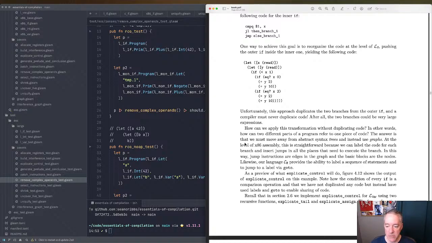The answer is we must move away from abstract syntax trees and instead use graphs. At the level of x86 assembly, this is straightforward because we can label the code for each branch and insert jumps in the places that need to execute the branch. In this way, jump instructions are the edges in the graph, it makes sense, and the basic blocks are the nodes. Likewise, our language CIf provides the ability to label a sequence of statements and to jump to a label via goto.